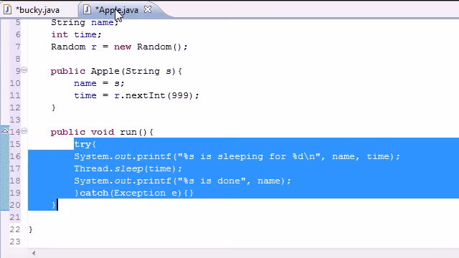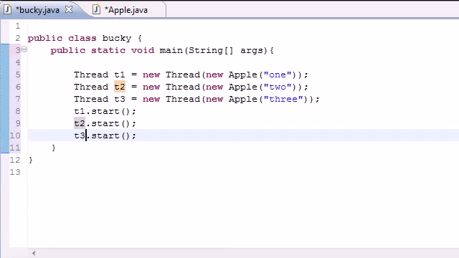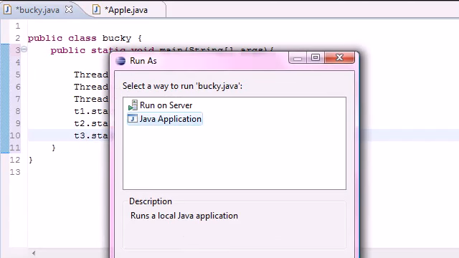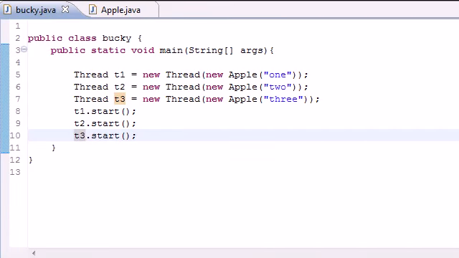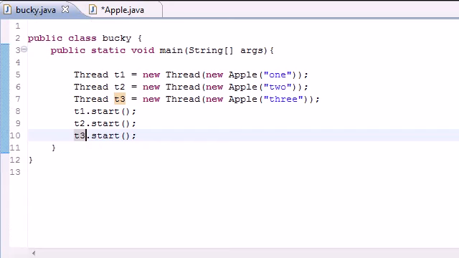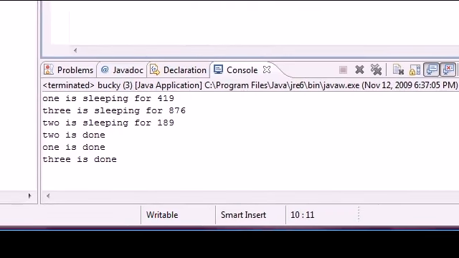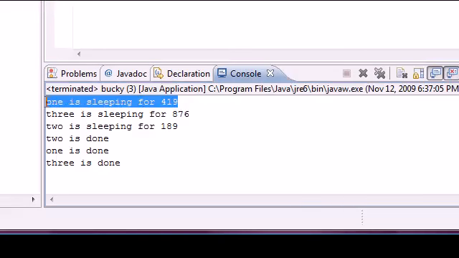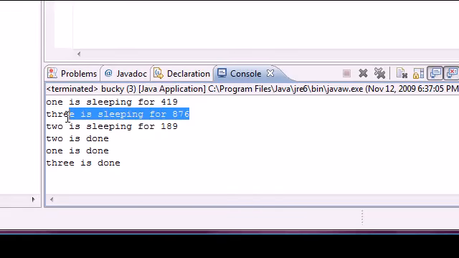And why did I make this random time? Well, I'll show you in a second. If I go ahead and run it as an application, and I forgot to put a new line right here, embarrassing, now let me demonstrate that again. It says 1 is sleeping for 419, 3 is sleeping for 876, and 2 is sleeping for 189.